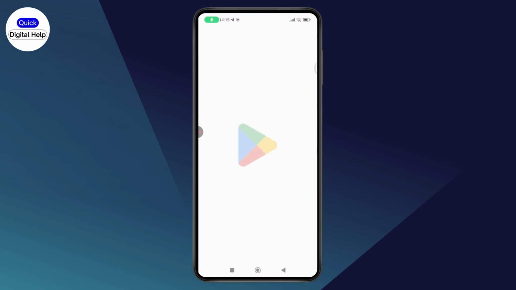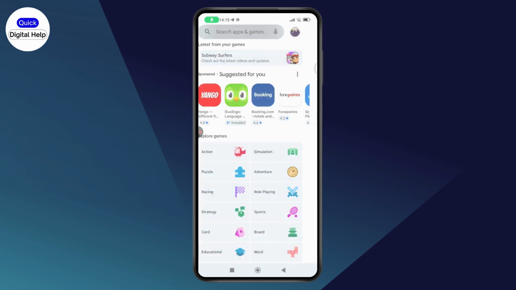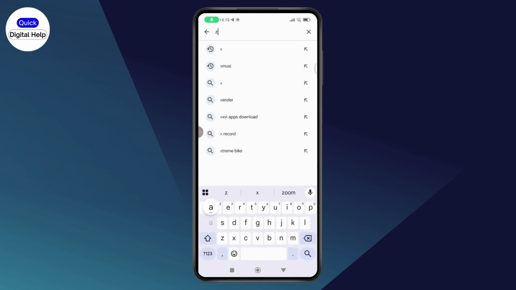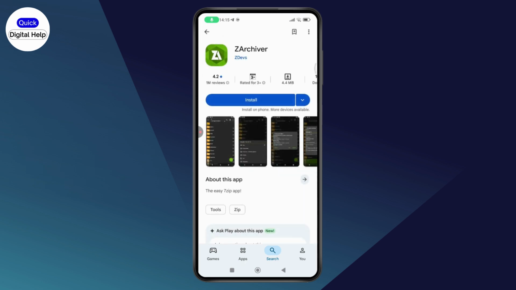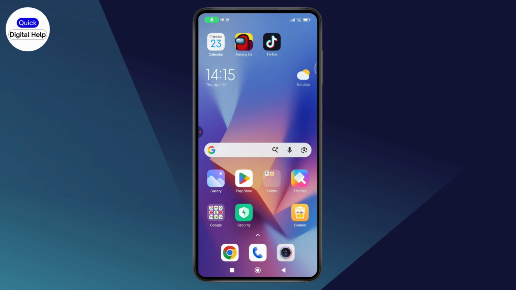After that, open up your Play Store. From your Play Store, you need to go with search and search for ZArchiver. And here, if you have any updates on your ZArchiver, you just need to simply go and update it. After updating, your problem might be fixed. But if you don't have any updates, then you just need to simply open up your settings.